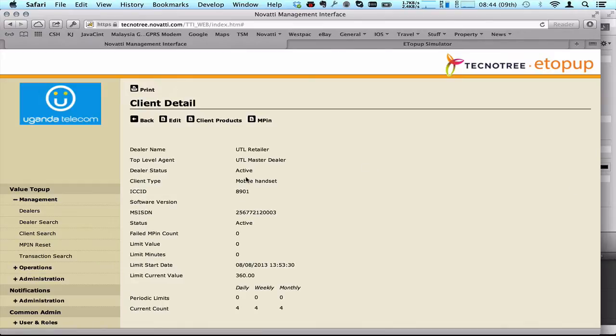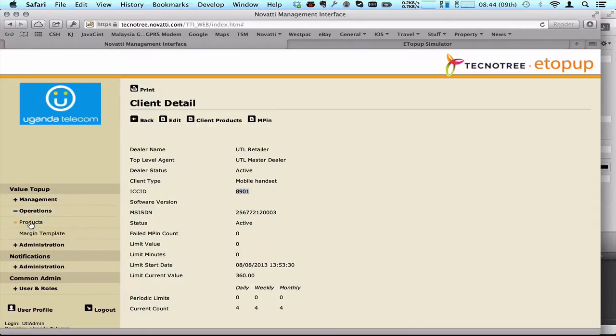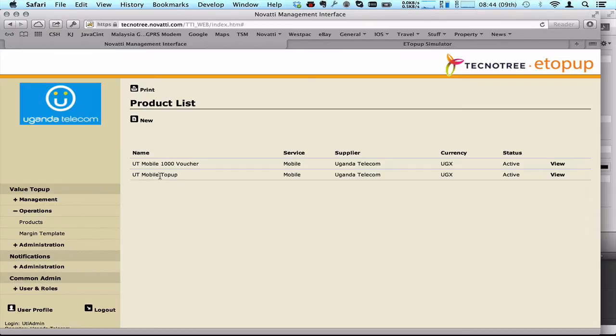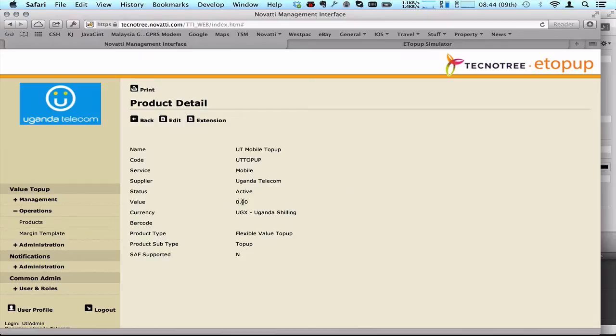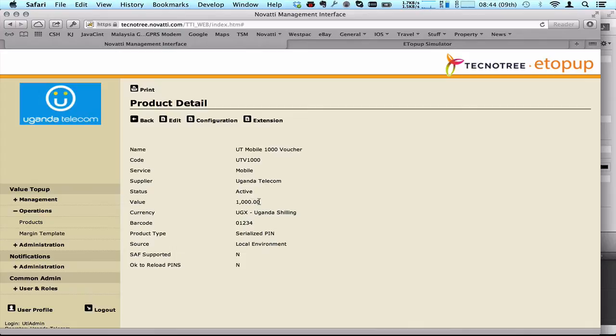So that client has an MSISDN and ICCID. That's what's used for the identification of that device. I think that's fairly straightforward for the dealer hierarchy. I've got 2 products set up, an airtime top-up product, mobile top-up, which is a flexible denomination type product, hence it's got a 0 value. And I've also got a voucher product set up for 1,000 shillings, so we can send a voucher PIN back to the subscriber.